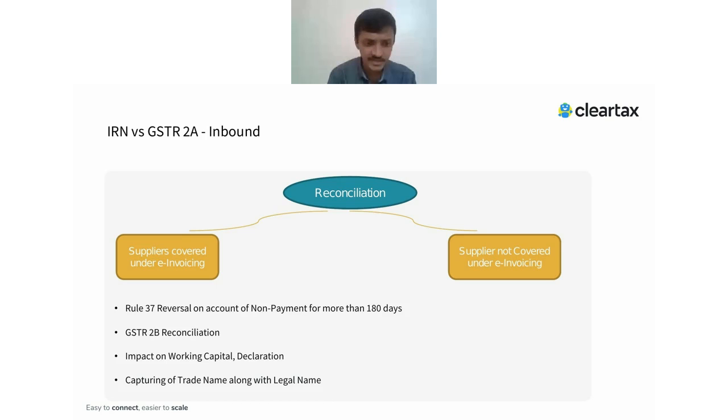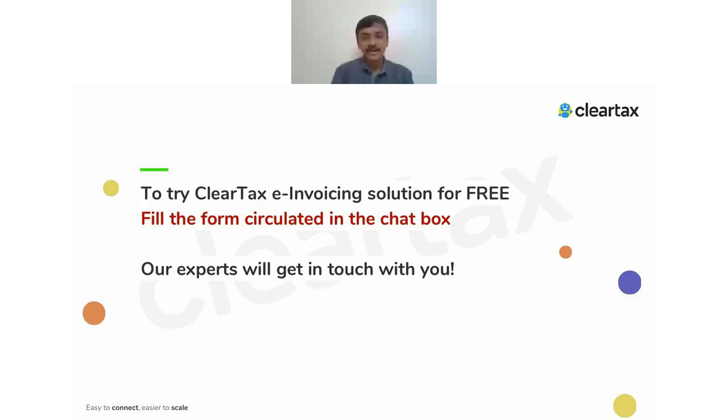Also, it is specifically mentioned that capturing the trade name along with the legal name would become mandatory, because it is a mandatory field. So again, I would request you to fill the form which has been circulated on the chat box for trying the free e-invoicing solution, to see how exactly e-invoicing would be done.